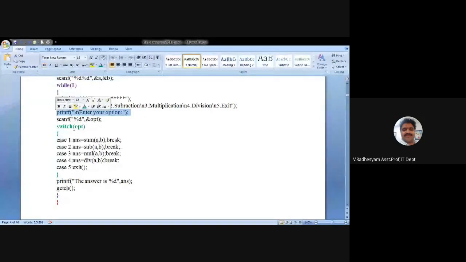Then you entered option 1. That option will be stored in OPT. Option 1 will be stored in OPT. So in the place of OPT there is 1. Then case 1 will work. Whatever option you choose, only that will work. The remaining will not be activated. The remaining will be deactivated.